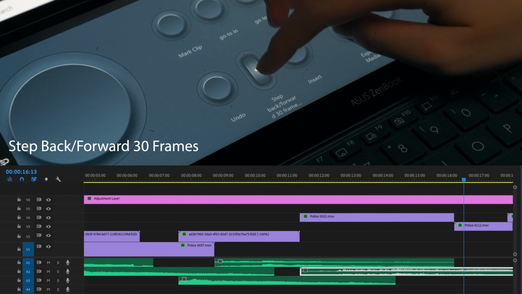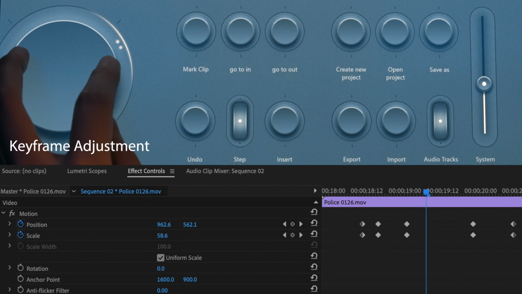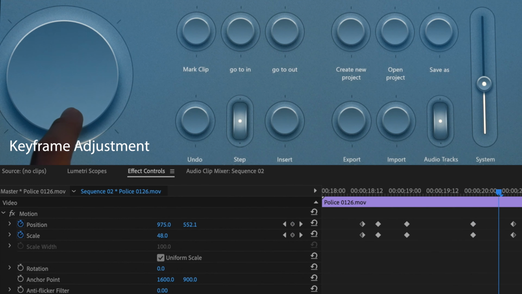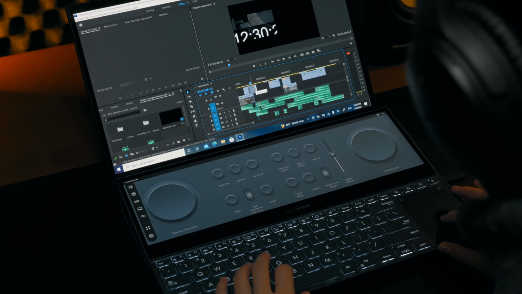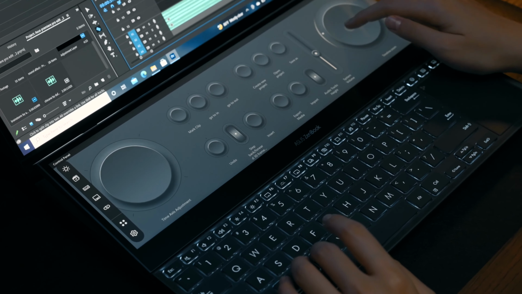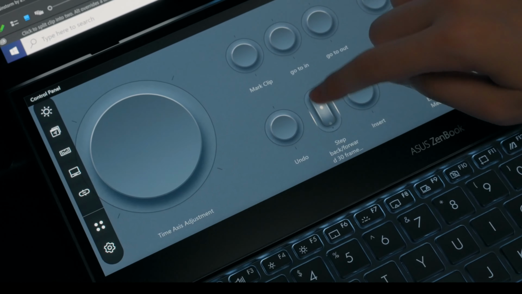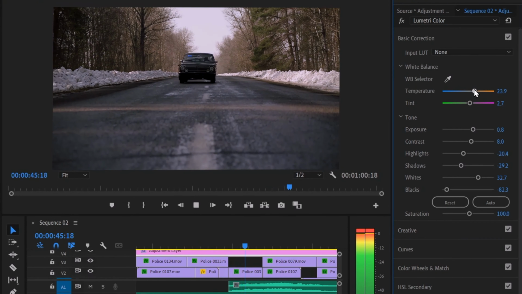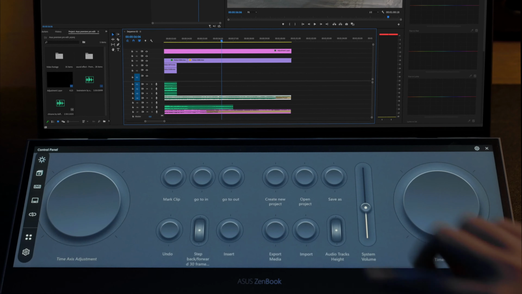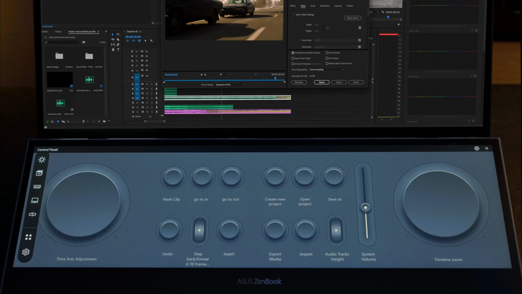And now to make some small adjustments to the video, all you have to do is use this control panel. With the help of the dial, editing has never been so easy. Guess what? Exported in one click as well.